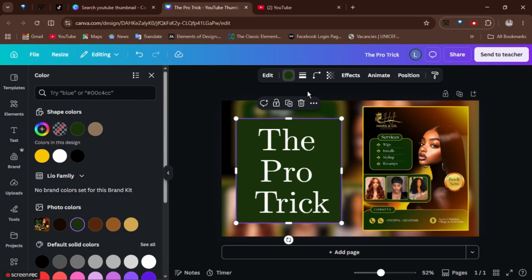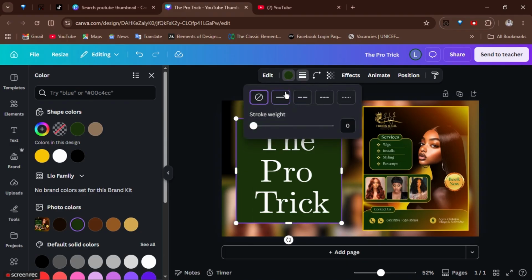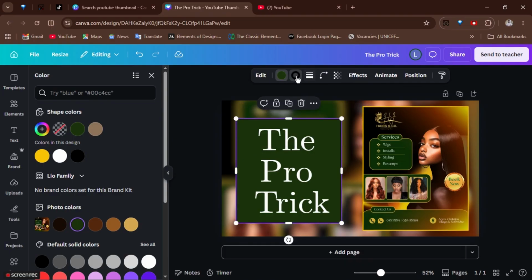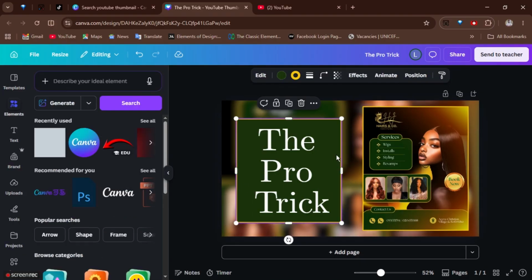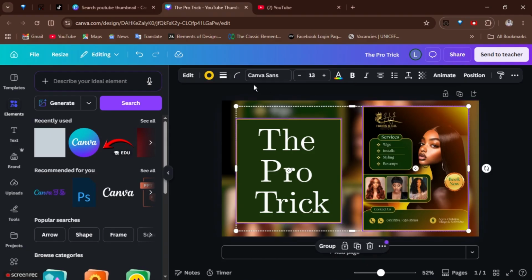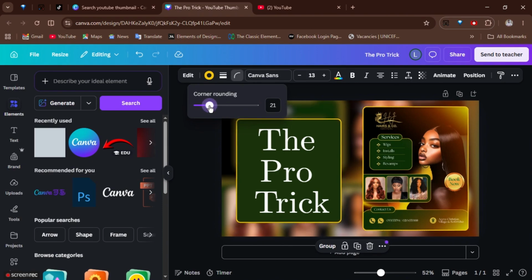And let's give it a stroke as well. So select the shape and also the image over here. Then go to corner rounding, set it to 20, is cool.